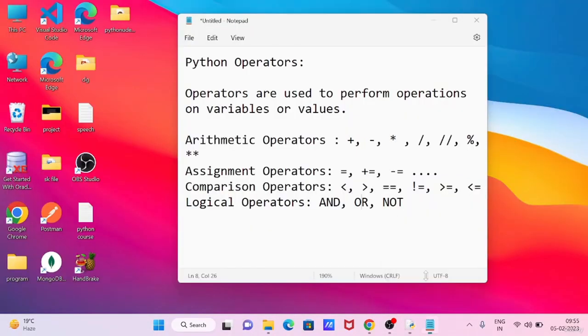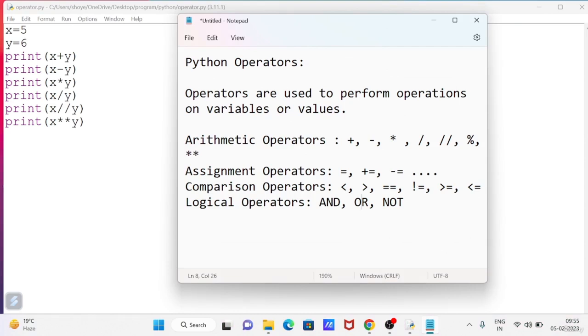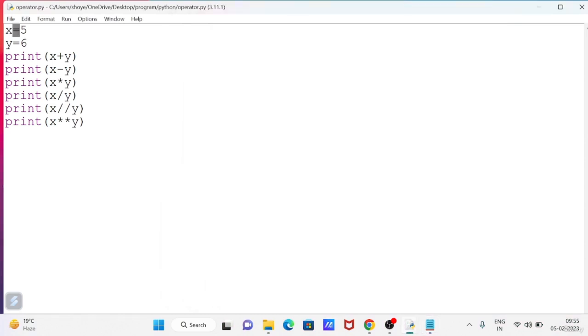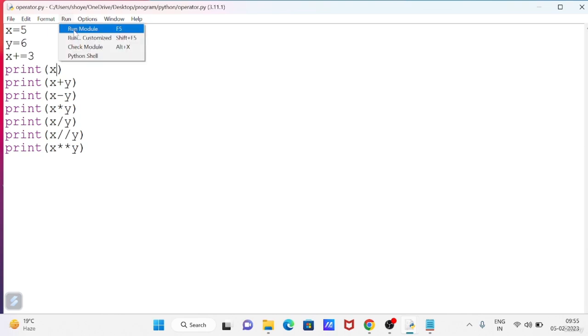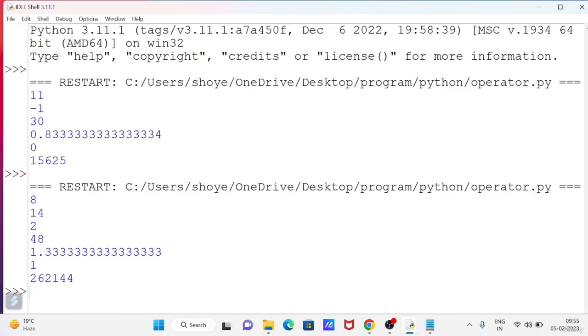Next are the assignment operators. You see that I am using the assignment operator here, and if I write x plus equal to 3, let's see what will be the output. Let's print x here. Save this code, run this code. So here you can see x is now 8.